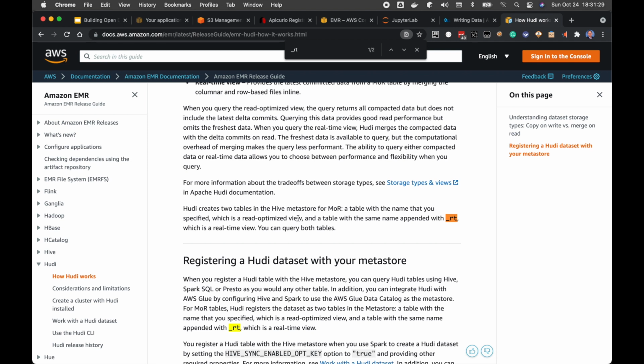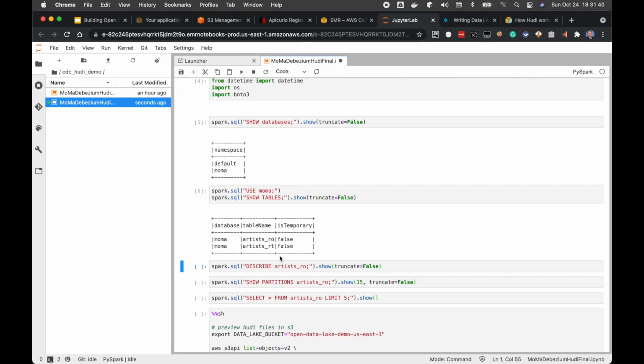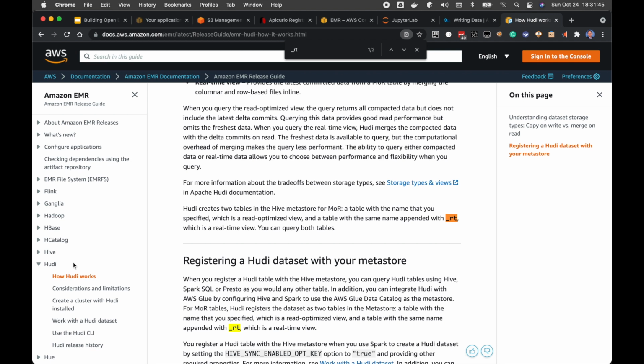So if you're familiar with Hudi, there's a few different views of the data that we can get. With merge on read, we get a read optimized view. So again, that's the RO table, so read optimized. And then again, I'm back in the Hudi documentation for RT. You can also see that table with the same name appended with RT, which is the real-time view. You can query both tables.